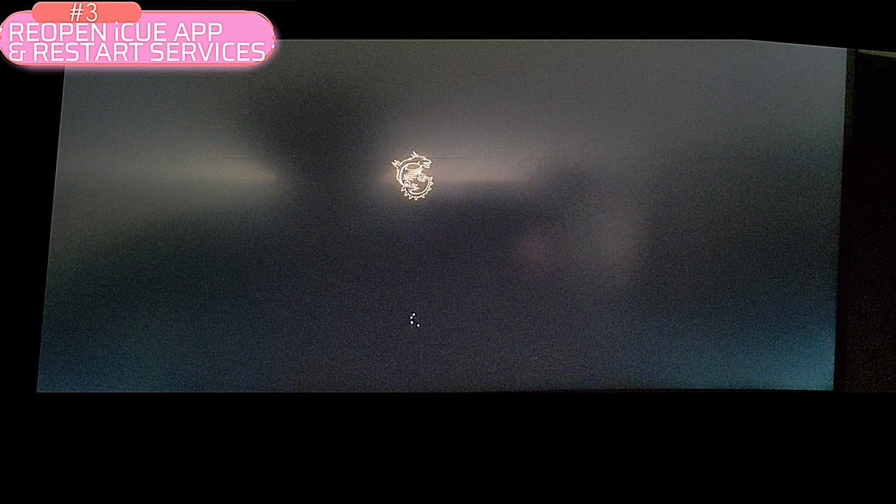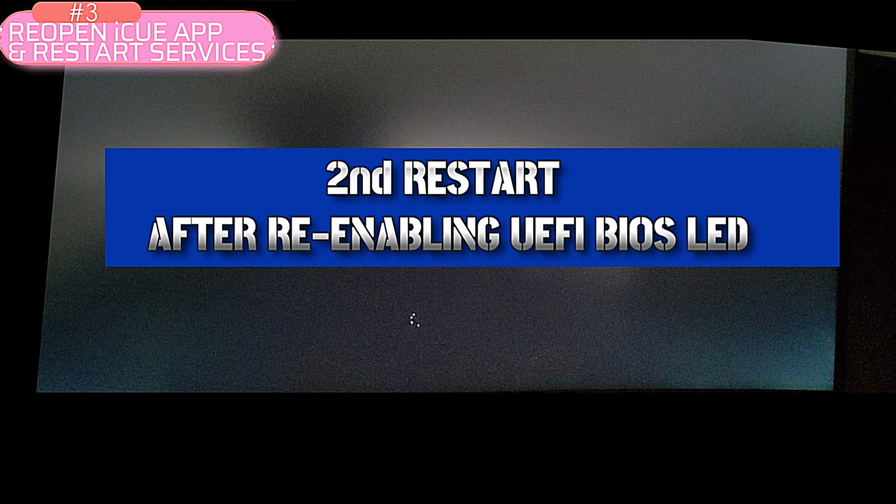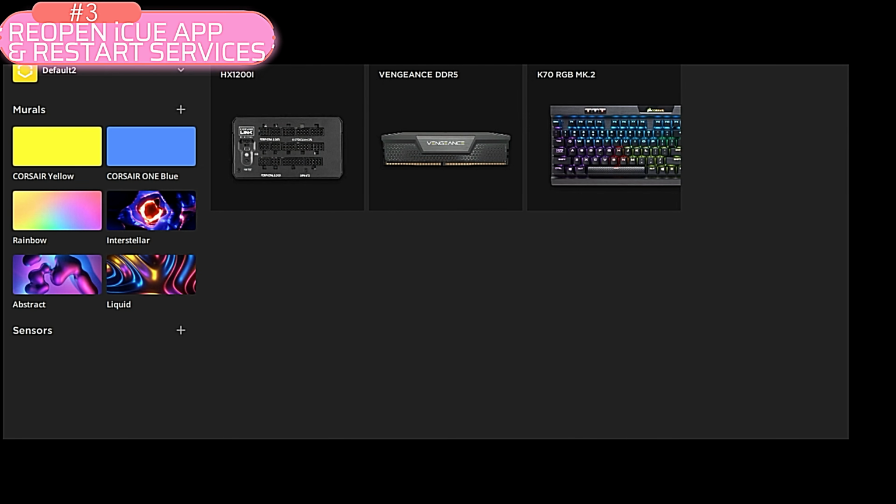Let the system restart. It's going to restart the second time with the RGB LED lighting reactivated at the BIOS UEFI level. We reset all the services during the previous Windows session, and now it's just going to re-register everything with the system. Once the system's restarted, reopen Corsair iCUE and see if the MSI motherboard is now detected within the Corsair iCUE home screen dashboard.